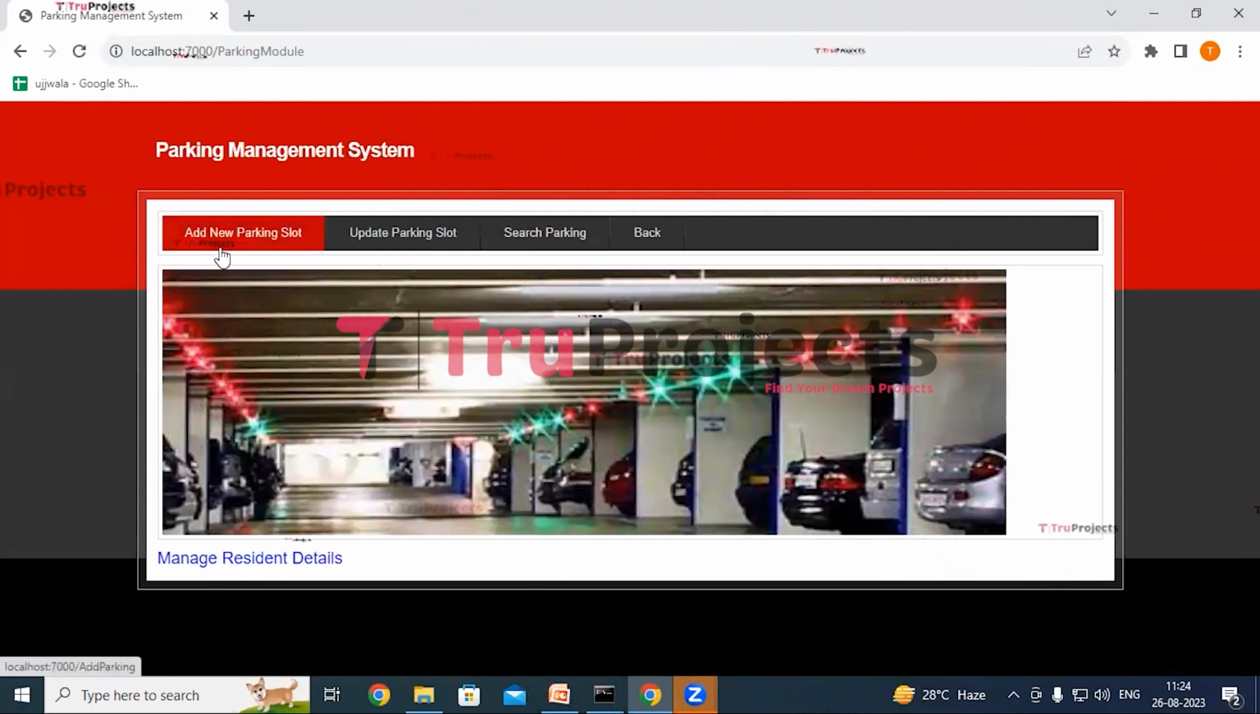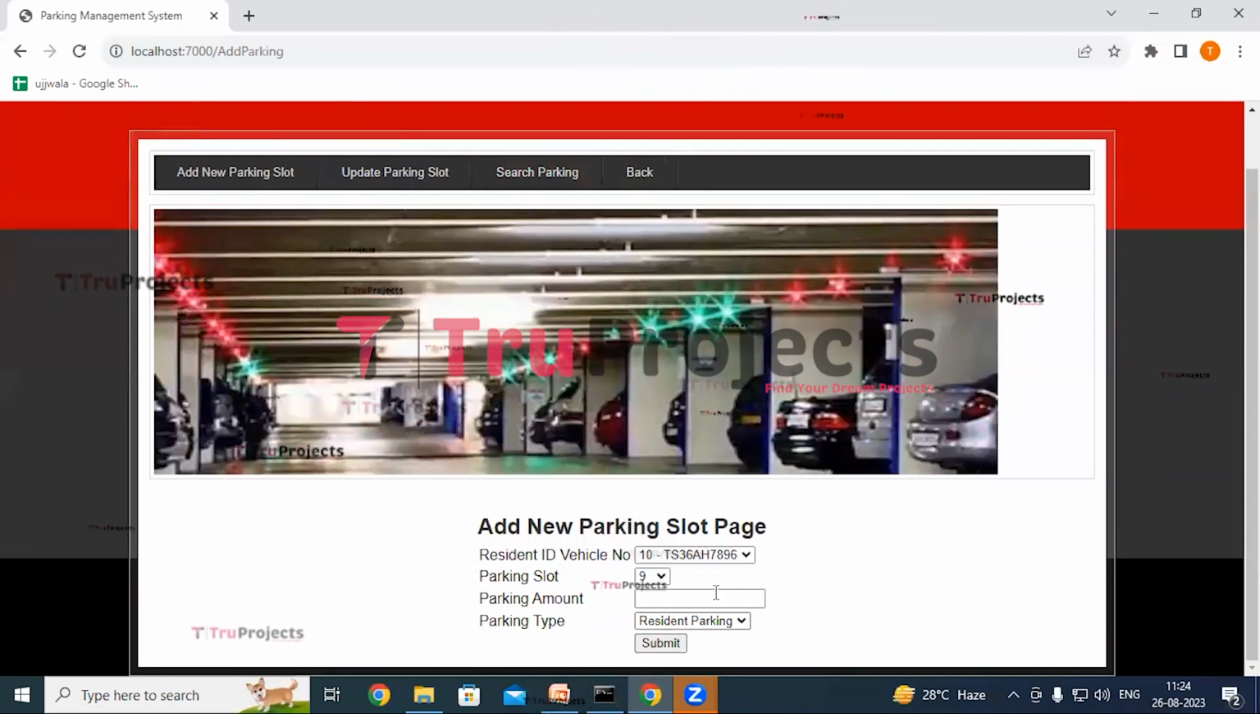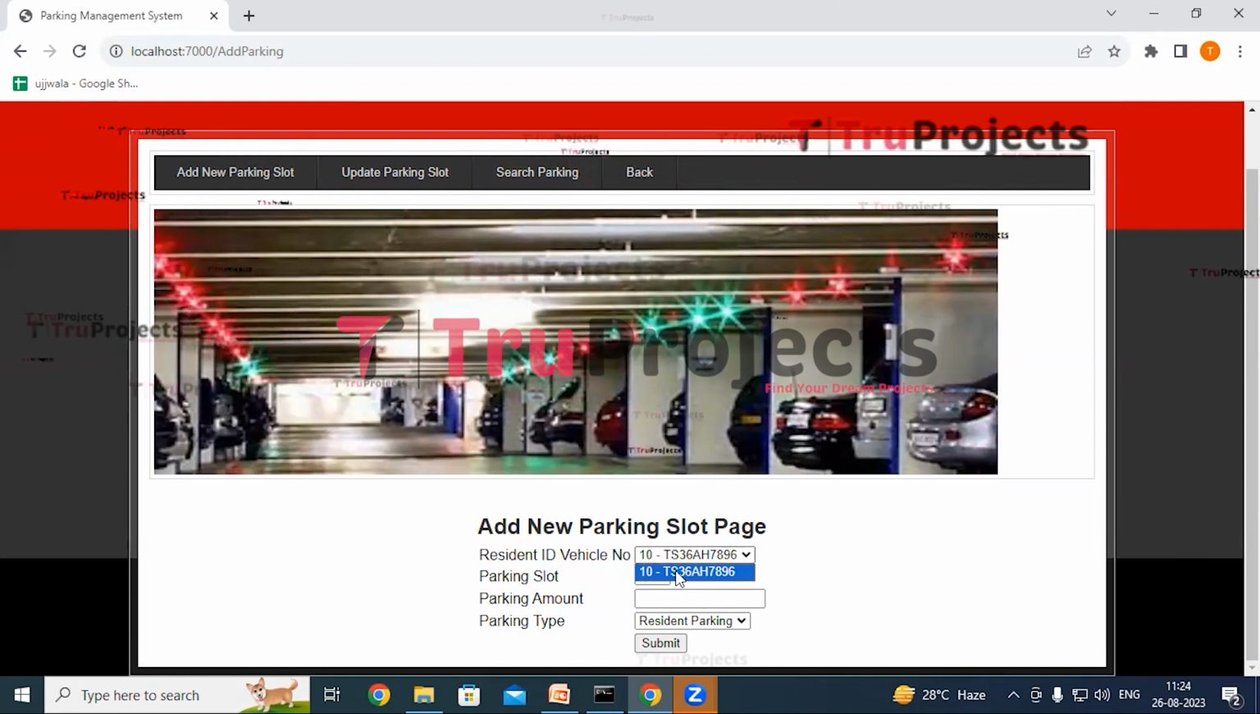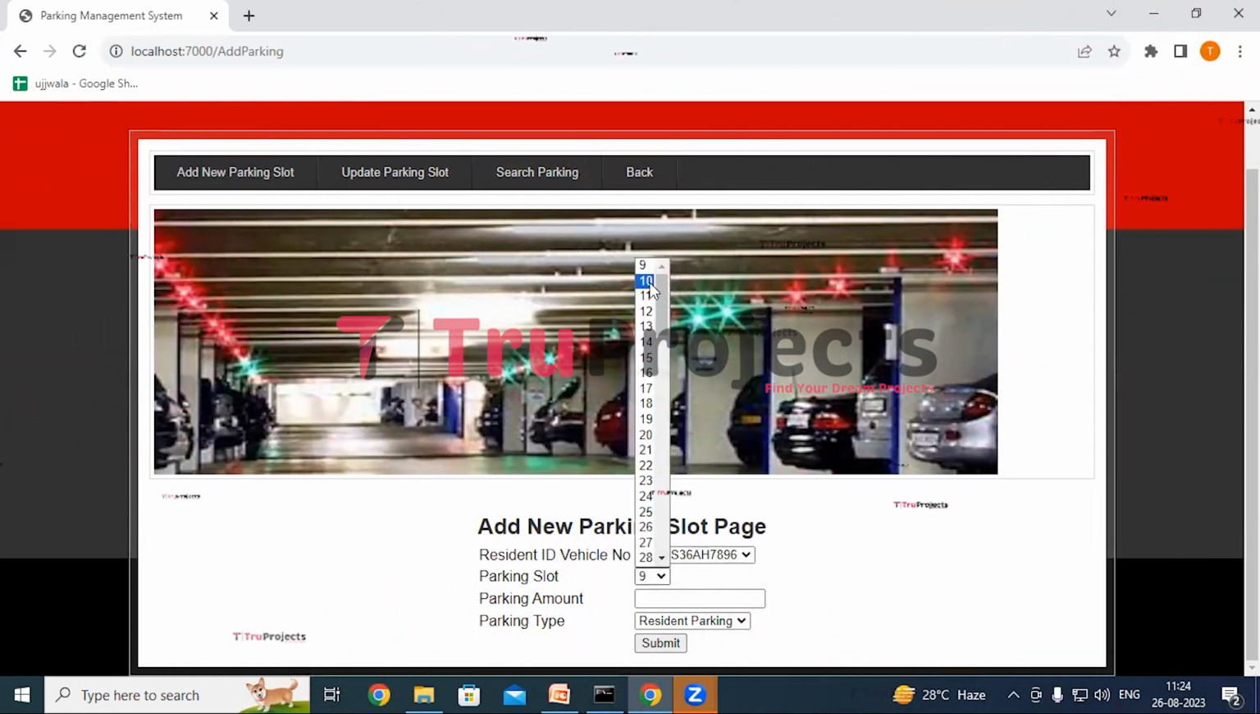So here we can see add new parking slot, update parking slot, search parking and back links. Click on add new parking slot link. So here we can see add new parking slot page, fill in all these details. The resident ID and vehicle number is 10. So parking slot, select the parking slot, I'm selecting it as 10.